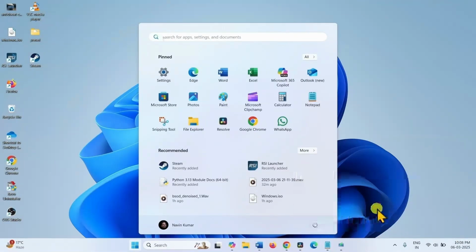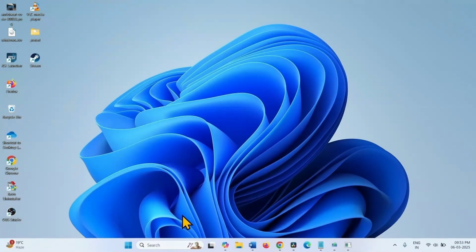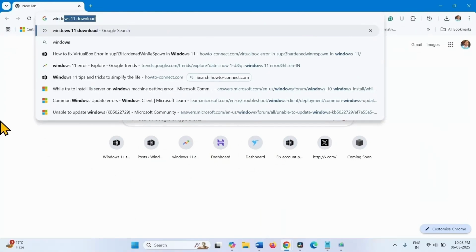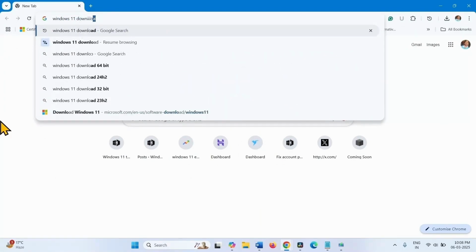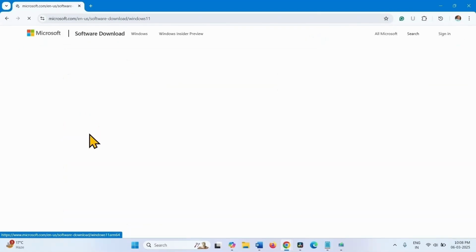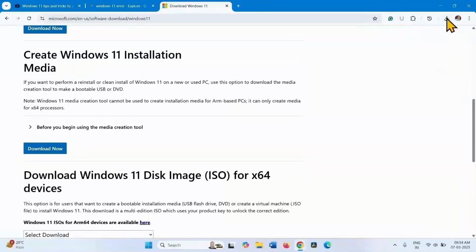If the issue still persists and is not being solved anyway, then you will need to clean install Windows 11. To perform clean install, launch a browser, type Windows 11 download, press enter, click on this link, go to create Windows 11 installation media and click on download now. Click on this media creation tool.exe file.